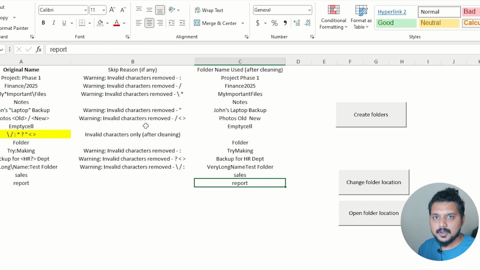So in this way you can create multiple folders in a location with a single click. I will provide the sample Excel file in the description. You can download and use it.